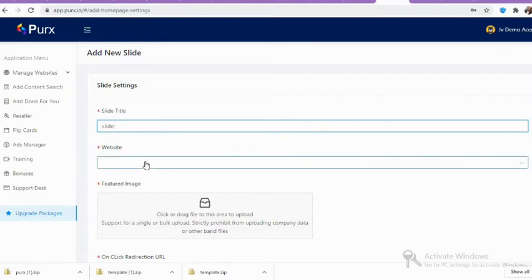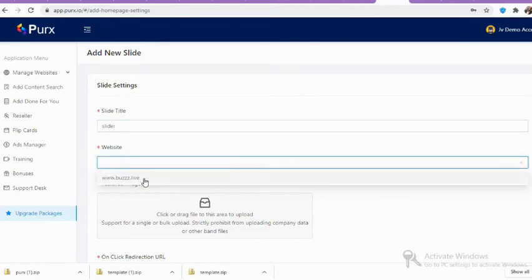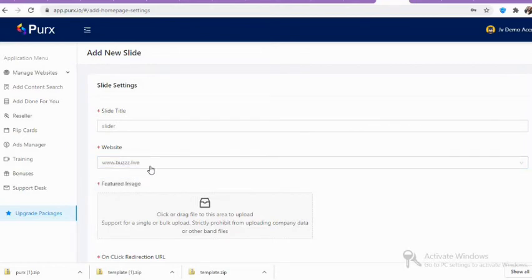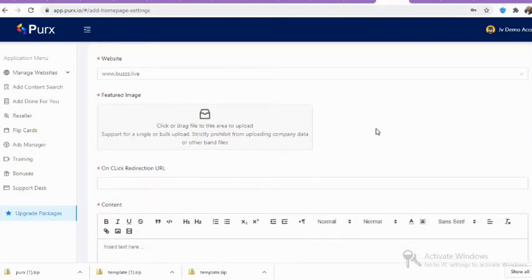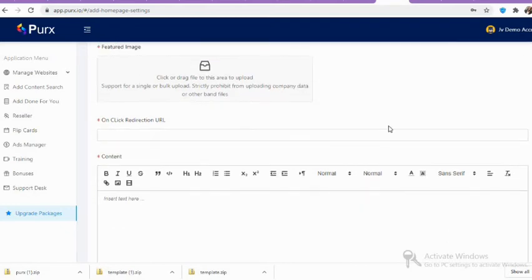Let's call it slider, and you can select the website you want to add it to. I've already activated just one website, so that's why you can see box.live here. This is the only website I have active. Okay, so you can drag and paste the image you want to use as the slider right here. You can click on it or you can drag it and drop it here. So I'm not going to do that for now.